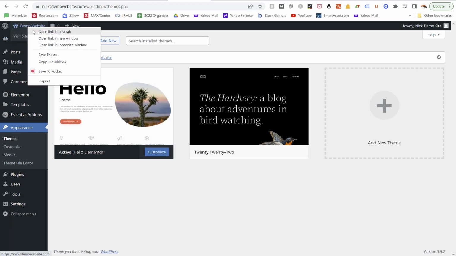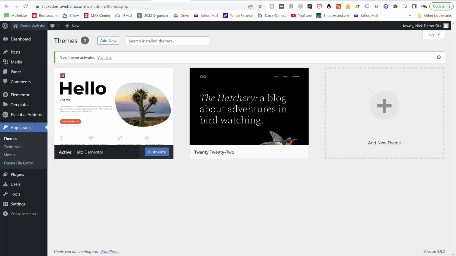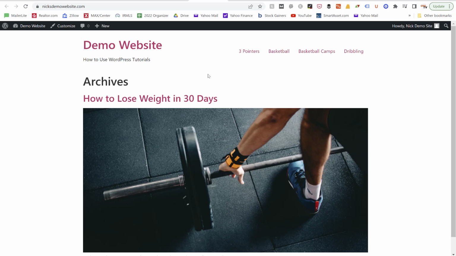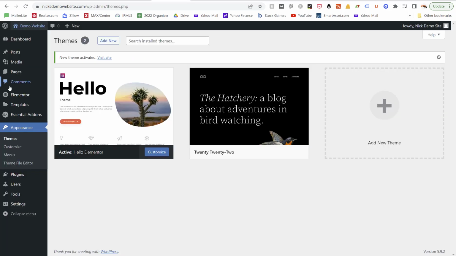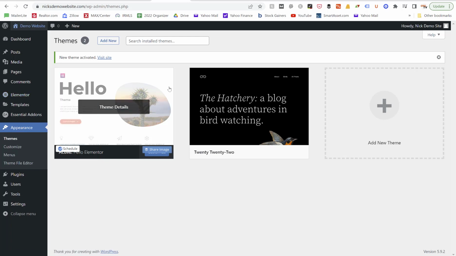So let's go back out and take a peek at our homepage. Let's see if it changed much installing the Hello Elementor theme. So again, you can see it looks a little bit different now. This is just a real out-of-the-box basic theme. It goes with the Elementor plugin. So my website doesn't look good yet until I start using Elementor to actually design my pages from scratch.